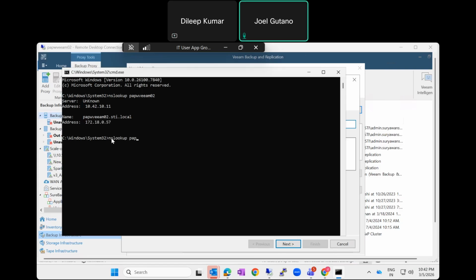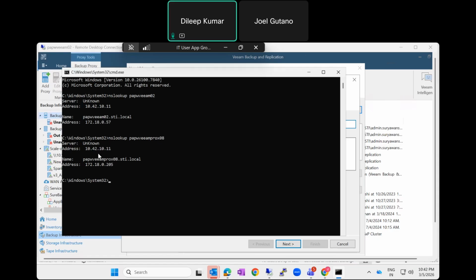Question. So we need to know how many IPs can be installed on that server to use as the proxy server. So this one will be added on the server, right? For example, this one is Veeam 02, so there are two IPs, right? No, there are not two IPs.